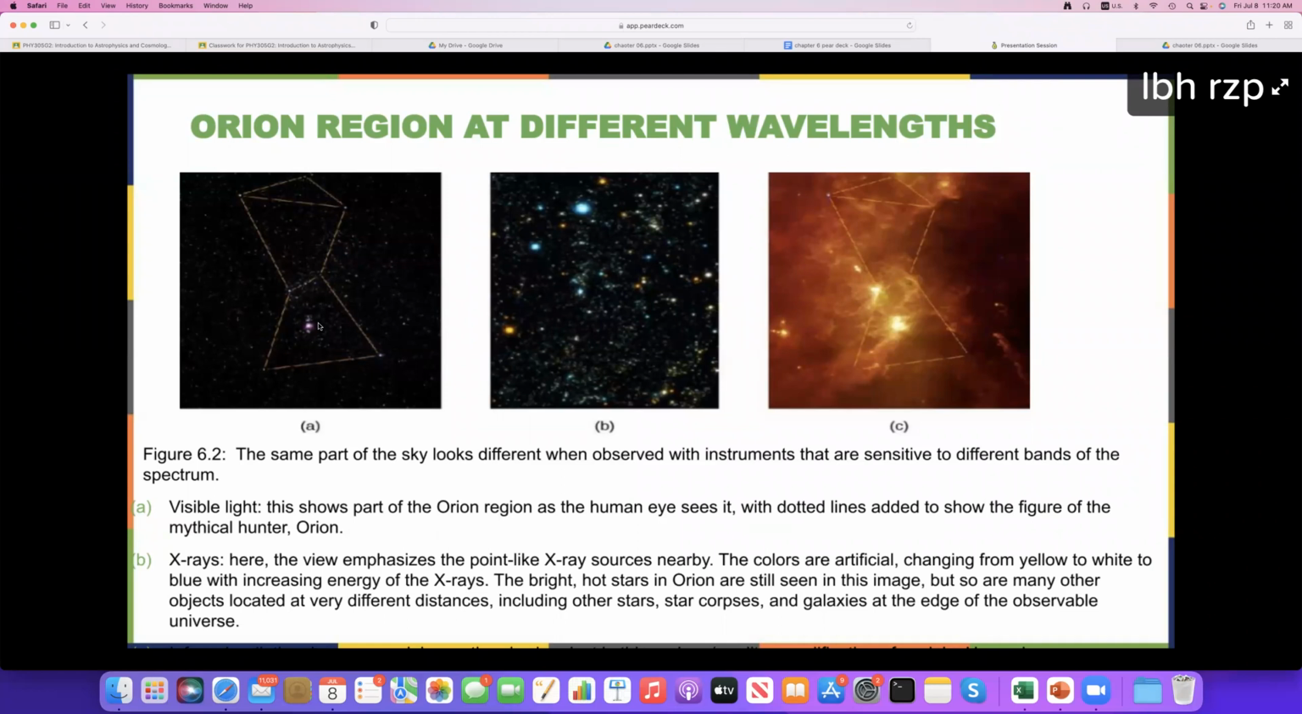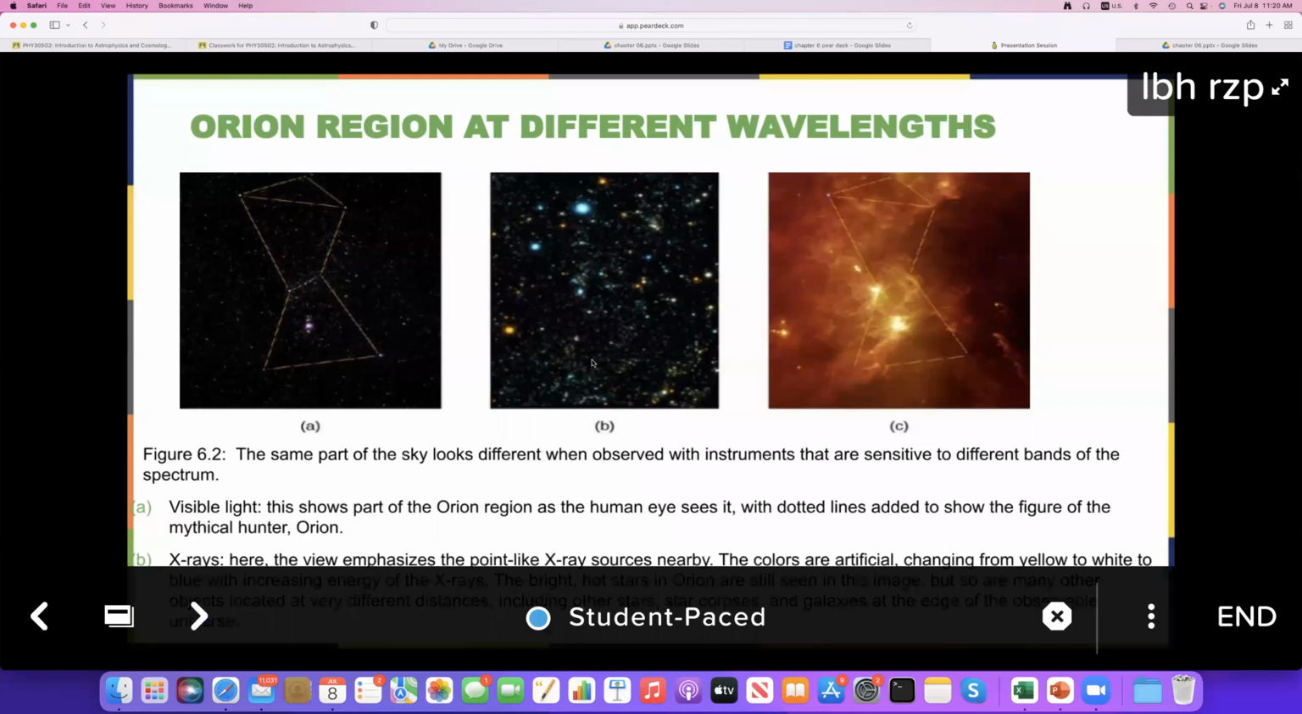in a time when you have a dark sky. And on the same region, if you look through X-rays, part B is how it looks in X-rays. You can see a large number of things that you cannot see from this optical region, a large number of objects.